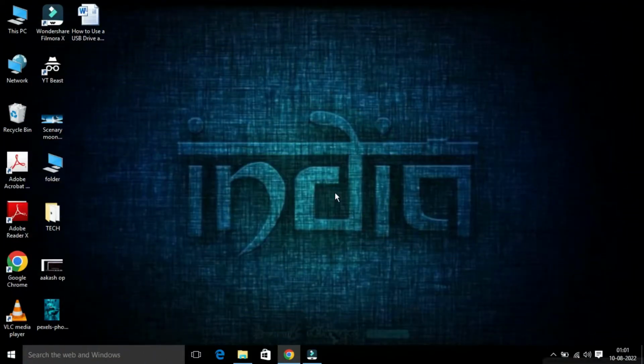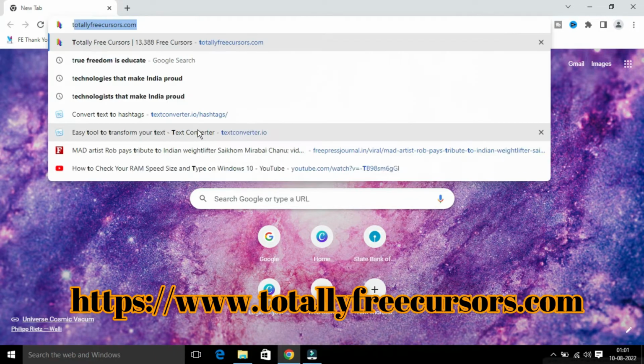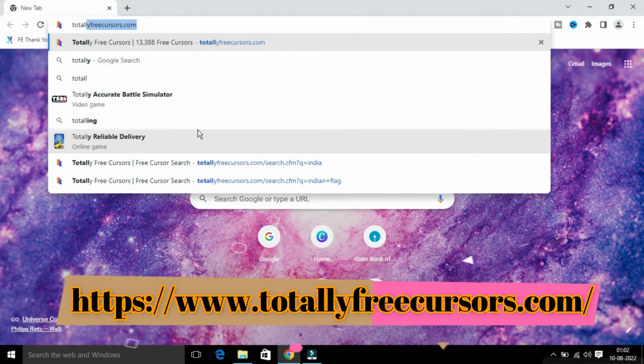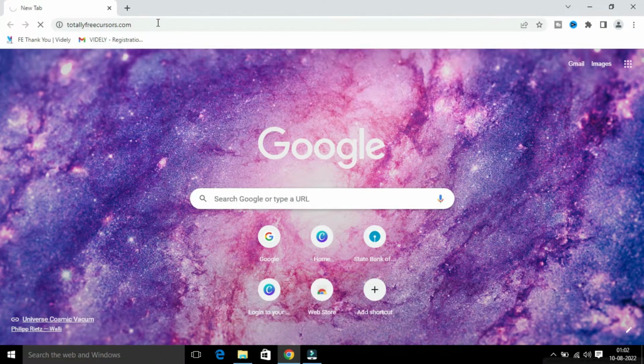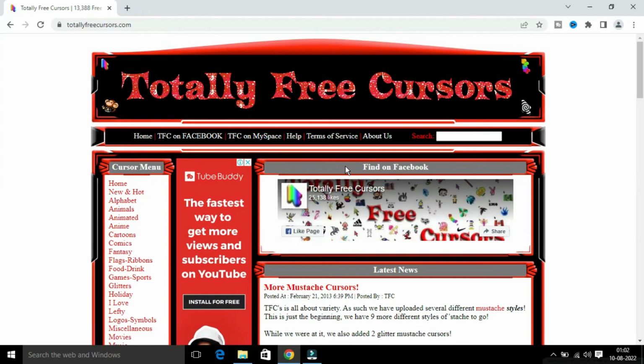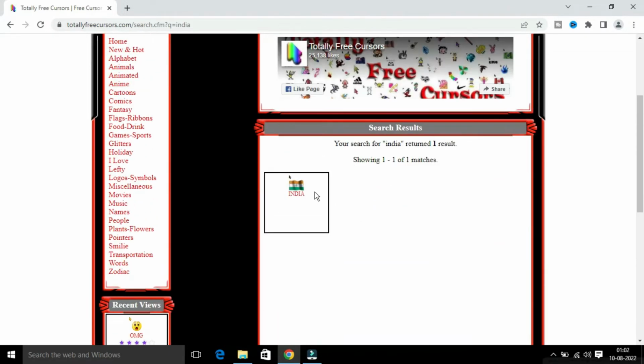So for that, first you have to open your favorite browser, and here you have to type one website: totallyfreecursor.com. Once this website is open, you will find the search option over here. In search you have to type India and press enter. Then you will find an Indian flag showing over here.